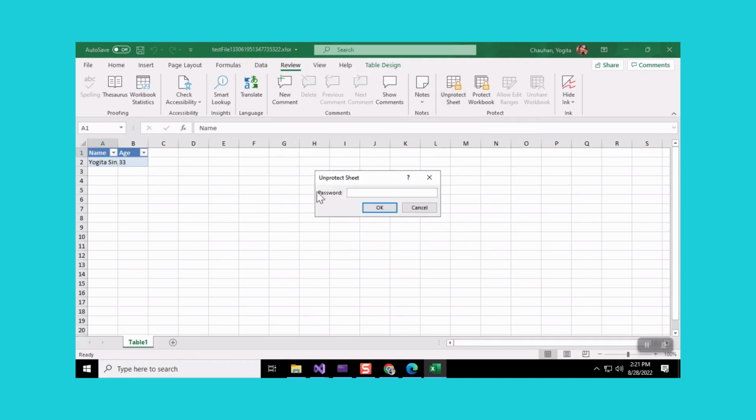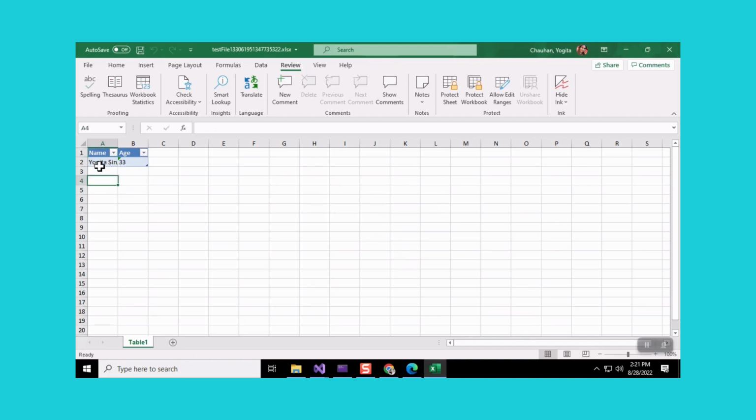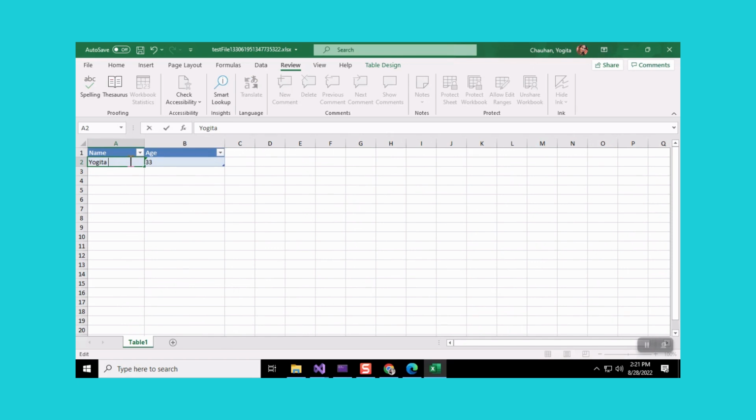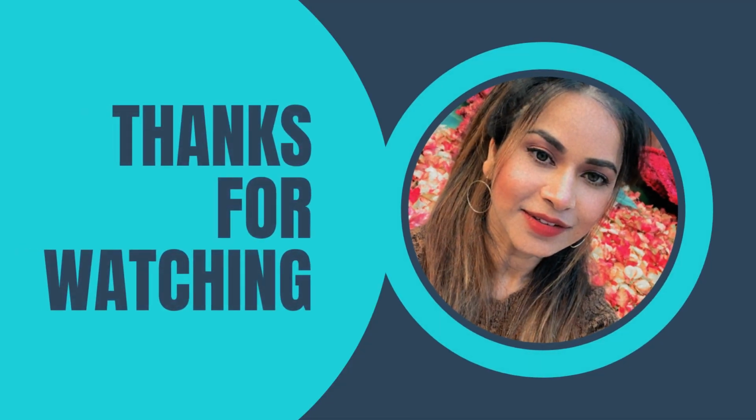To make any changes or edit the sheet, click on Review. Here click on Unprotect Sheet, and now you get the option to provide the password. You remember I provided the password as pass123, so write it down, click OK. Now you can see I can easily edit the columns, expand the cell, remove the data from the cell, add data to the cell, and manipulate the data. So this is how you can use ClosedXML to protect your sheet.